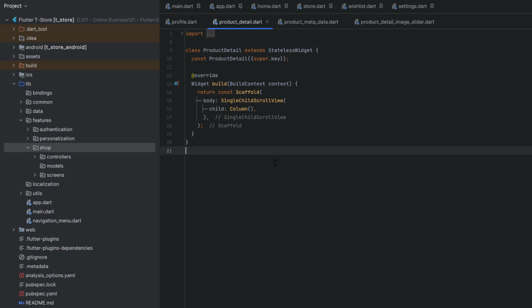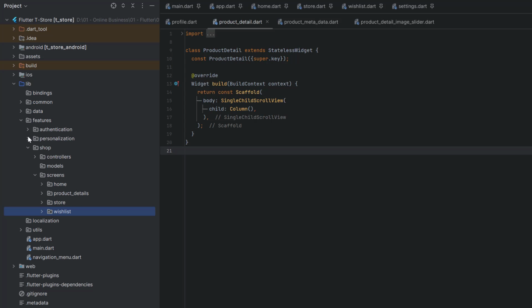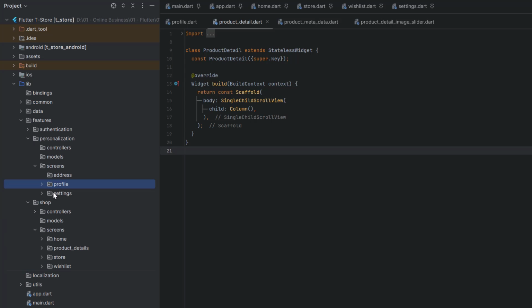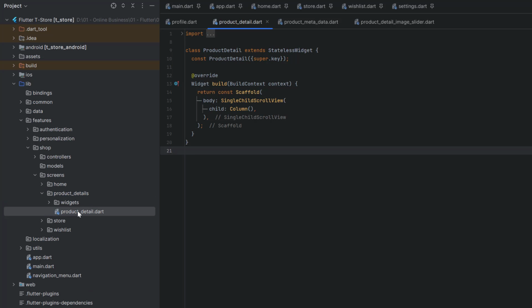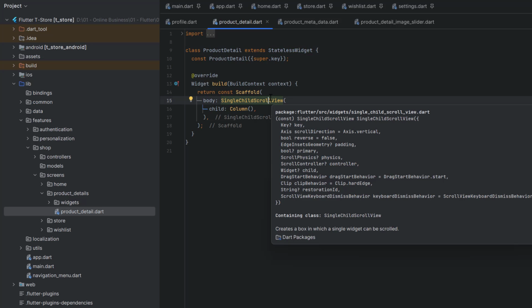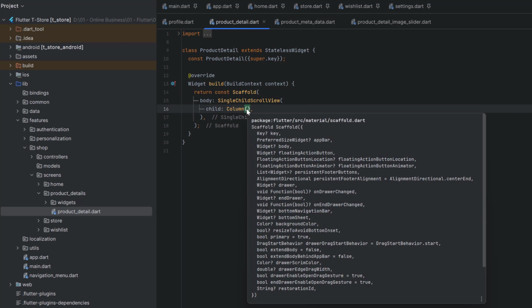We are inside our e-commerce application, and in here you can see in the shop feature, when you go to shop we have already designed home, store, and wishlist, and in personalization we have designed two screens, profile and settings. And again today we're going to design another screen in the shop. In the screens, go to product details and create an empty product details dart file with a stateless widget. The stateless widget has just a scaffold, a single child scroll view to make our design vertically scrollable, and the child of the single child scroll view is simply a column.